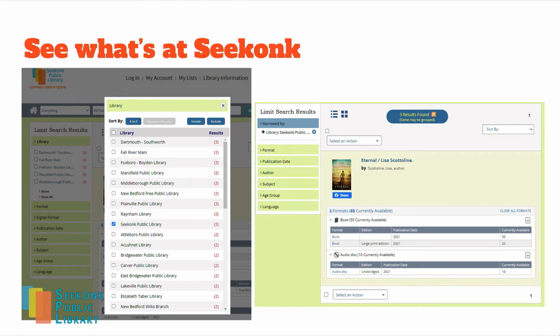Oftentimes when I'm looking at my results view is when I think, okay, what I really wanted is just to see what's at Seekonk. And you do have the ability to do that if you look at the search facets. That is the little pane that you see on the left-hand side of your search results window. So you see that one of the options that you can choose is for library. When you click on that, you go through the list, choose Seekonk Library, and click Include. Now it's going to actually filter your results, so you're only seeing, in this case, the formats for Eternal that we own at the Seekonk Public Library.